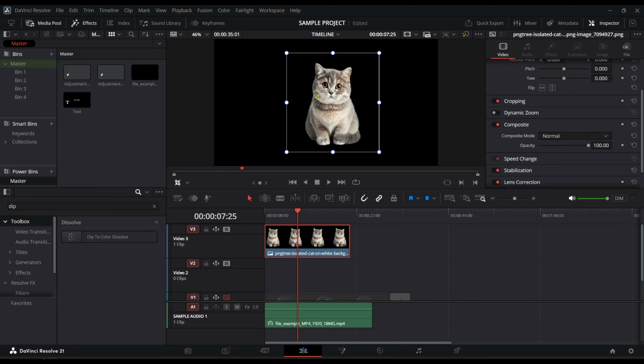Once your image clip is selected, look at the preview window. Under the preview on the left side, you'll see a small arrow pointing downward. Go ahead and click that arrow to open the available on-screen tools. This menu gives you quick access to different editing controls that can be applied directly inside the viewer. From that drop-down menu, choose Crop.